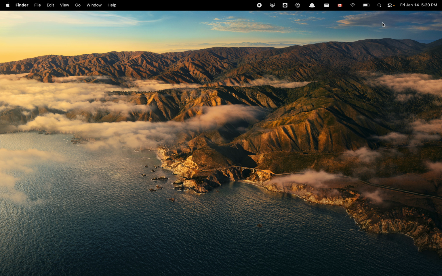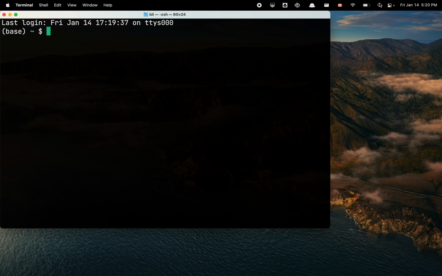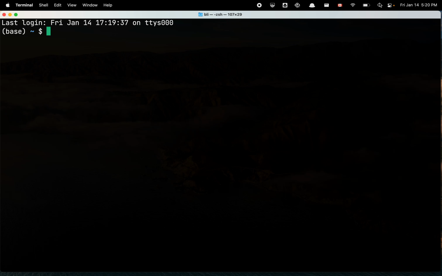Let's get started by opening the terminal. Now let's try to make it full screen here. Now the terminal is going to run something called a Unix shell. So I'm already in that shell right now.